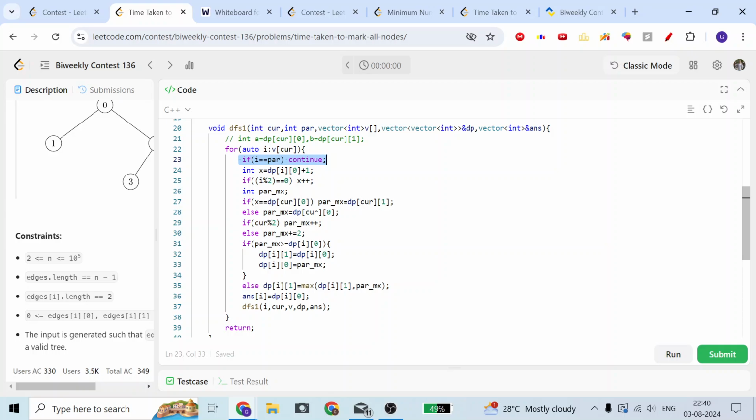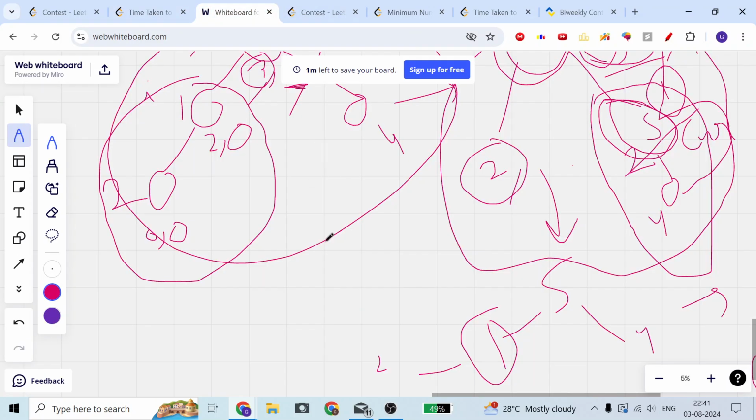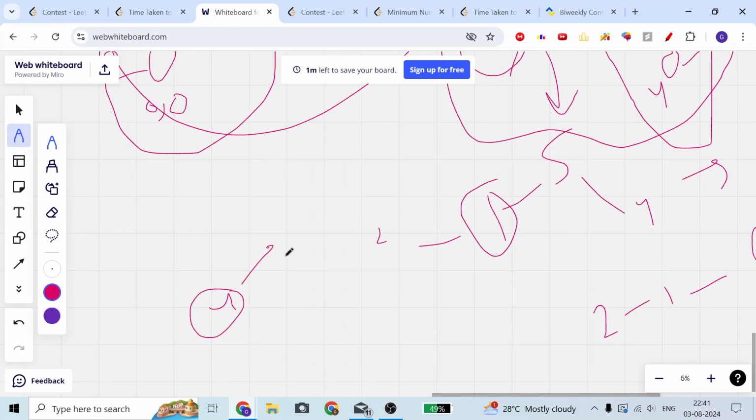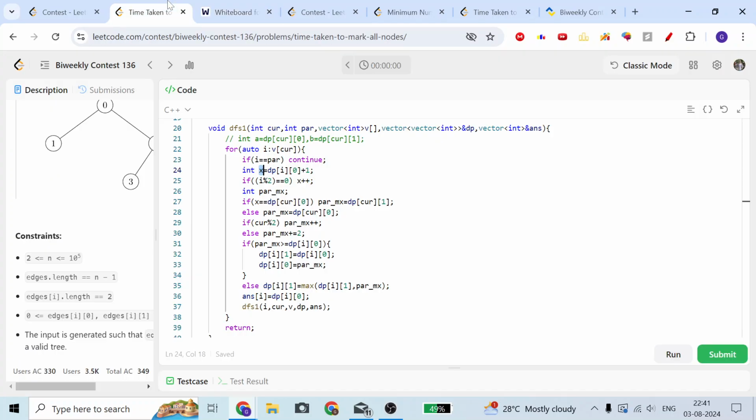Otherwise, now what is x? X is the amount of time. X is the amount of time for my current node, where i is the child node and current is the parent node. Basically, this node i has parent current, and current's parent is par. So for i, current is the parent.